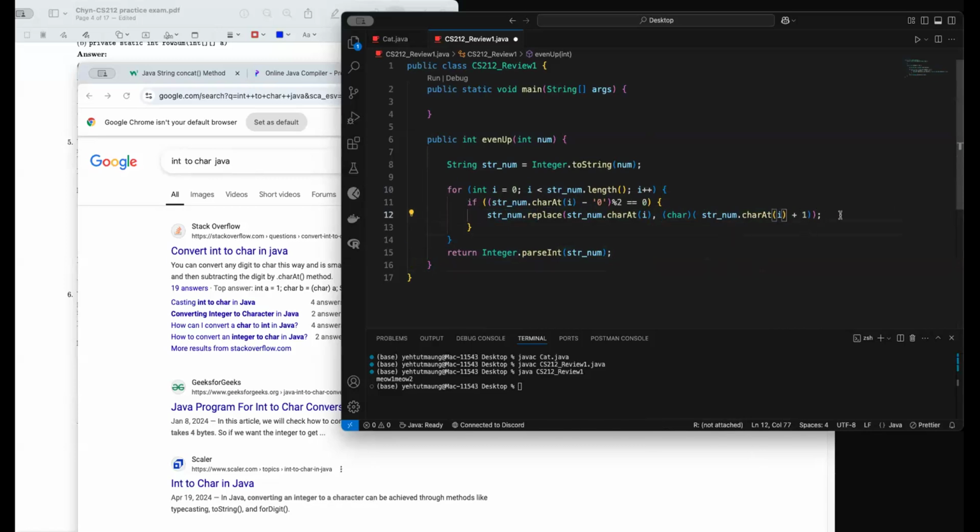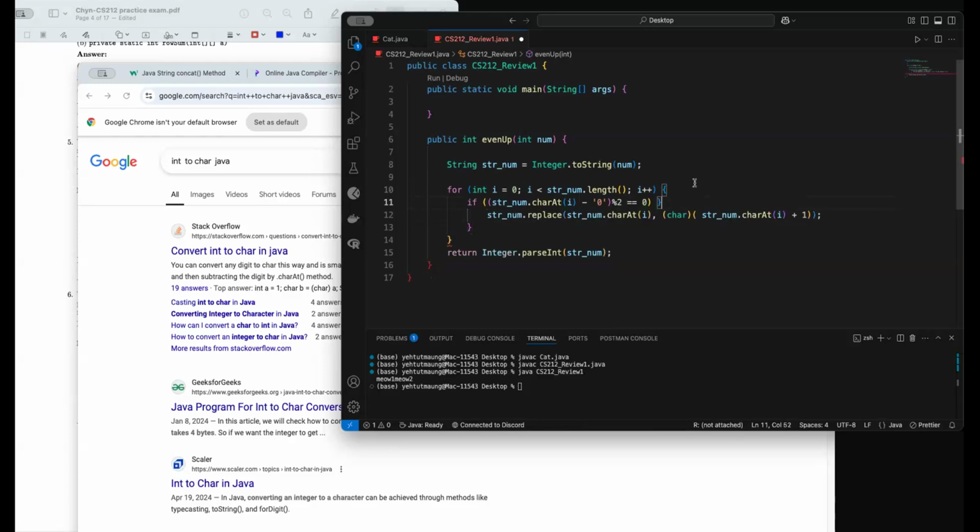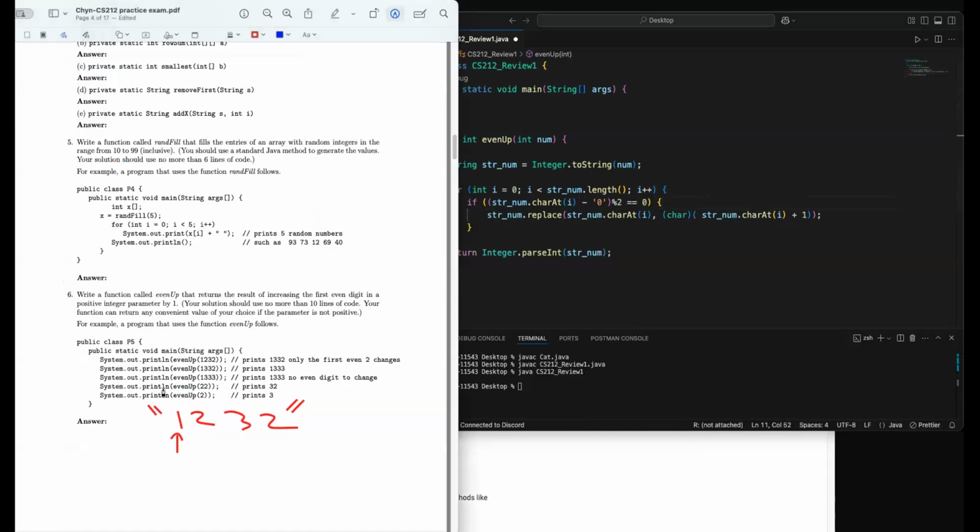And here, are there edge cases? Wait, is there edge cases? No, there's no edge cases. So yeah, let's test it out.